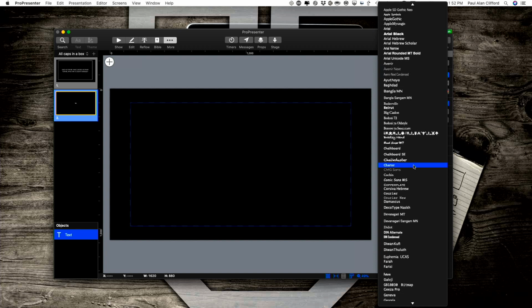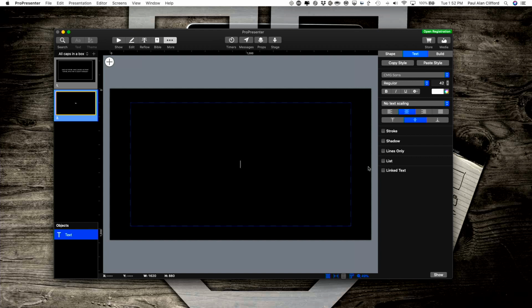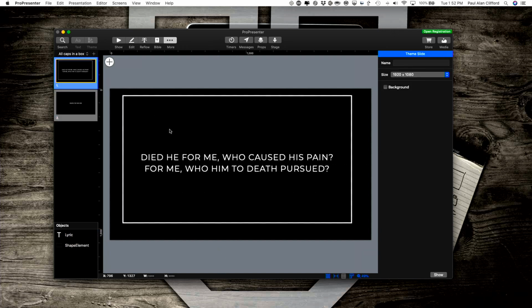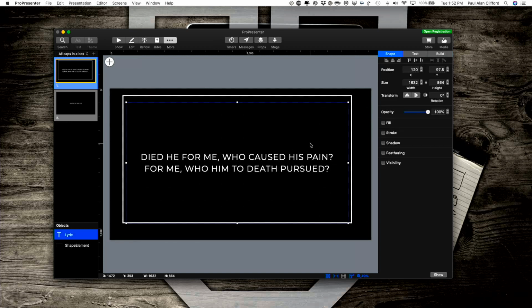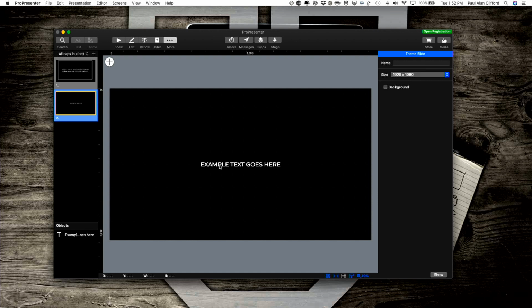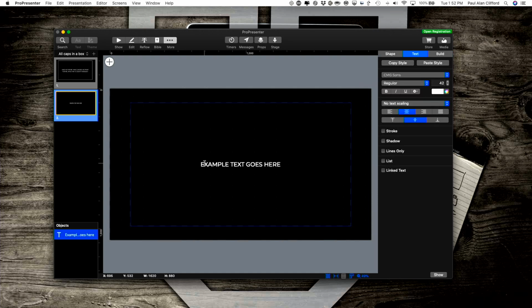So there we go. Looked right past it. So example text goes here. So I've got this one, and now that I'm looking at it, I notice that it is 60 and has a stroke, black stroke width of 8. So let's check this one. Yeah, that's much smaller.